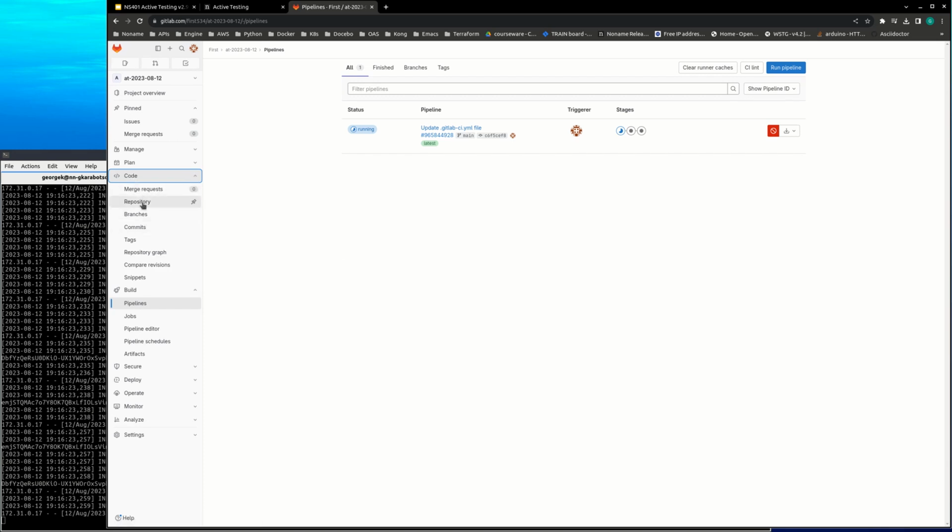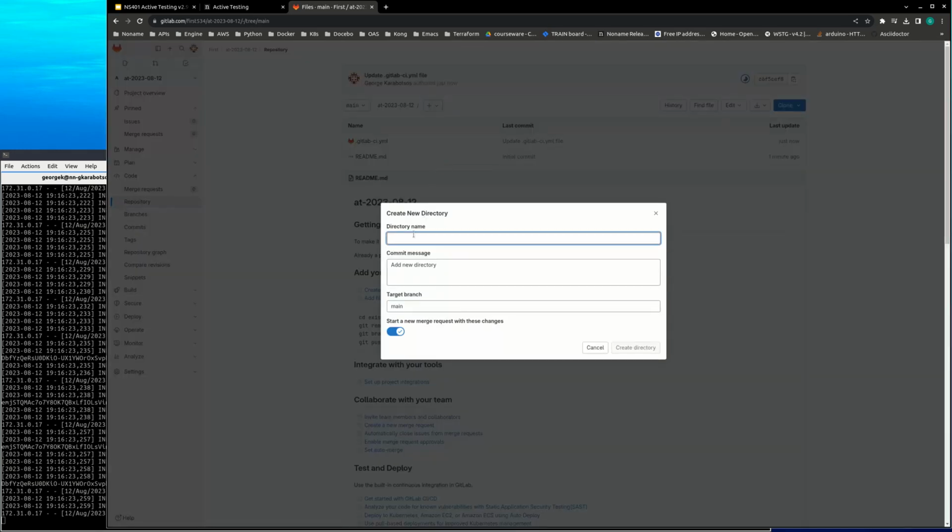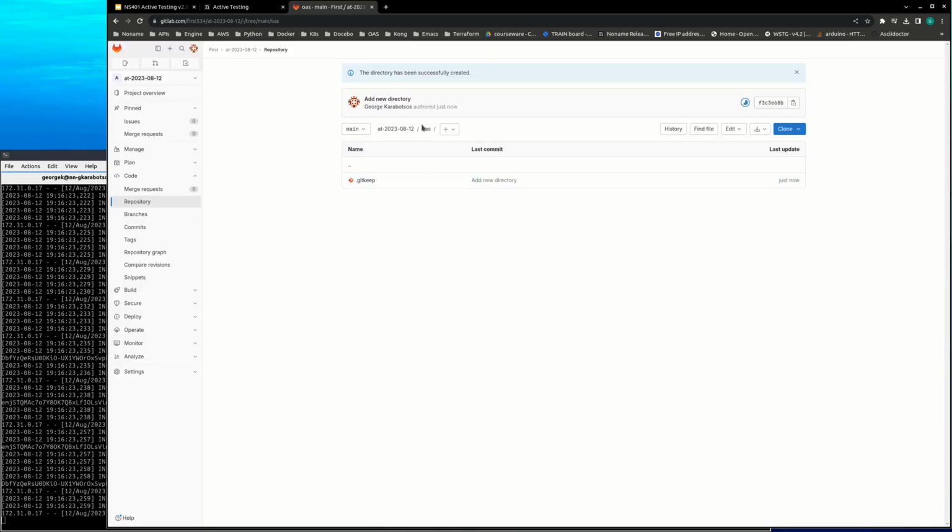So we're going to go under code repository. And remember, when I was generating the active testing configuration, I specified some relative paths like OpenAPI specification and so on. So I need to come in here and create a folder, new directory, and I'm going to call this folder OpenAPI specification. I'm going to use this folder to store all my OpenAPI specification files. So I'm going to create this directory. Here we are right underneath it.